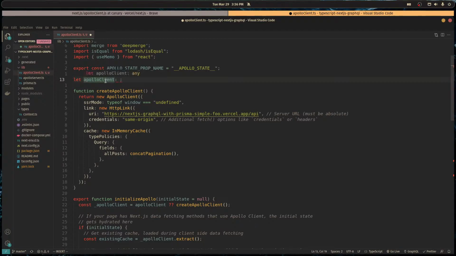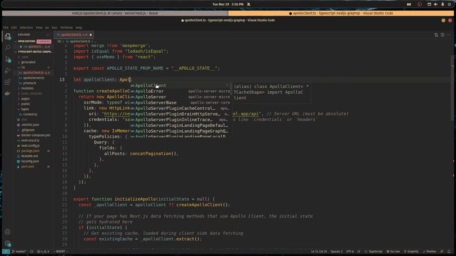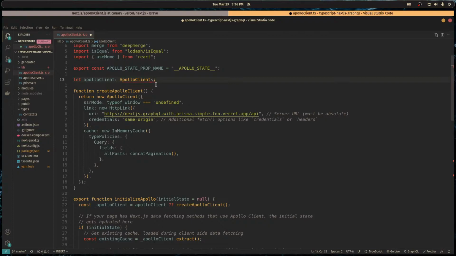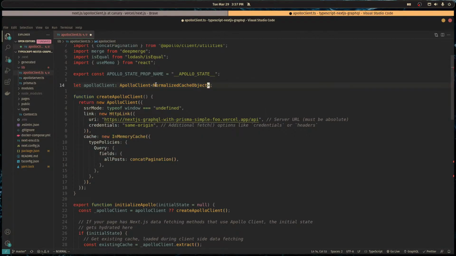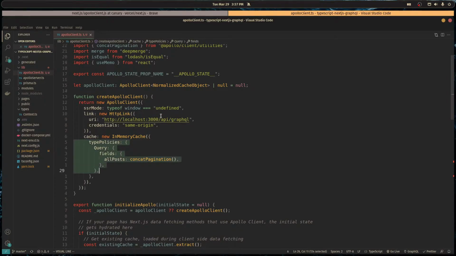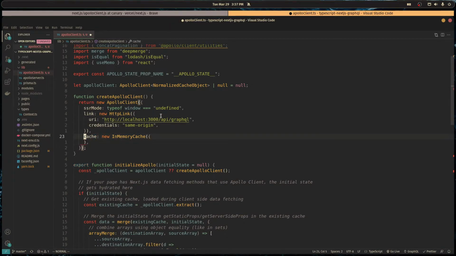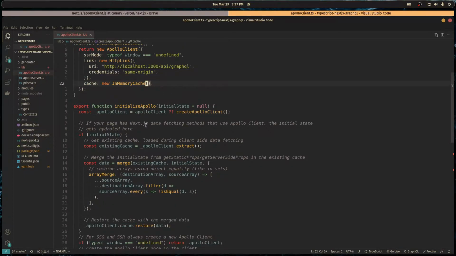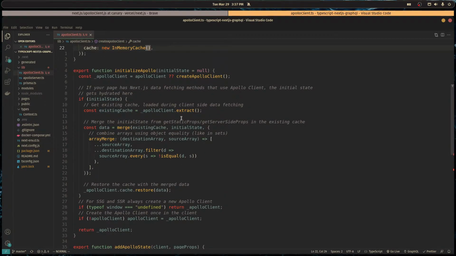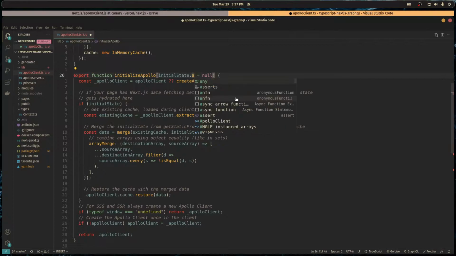But for now, we just need to add this type here, and this is going to be a type ApolloClient, and you pass it in the NormalizedCacheObject, and it could be null because it initializes to null. This link here, we'll change it to http://localhost:3000/api/graphql. This can stay like that. We're going to get rid of this right here and just have it like that. This is going to stay the same, and this will be type of any.